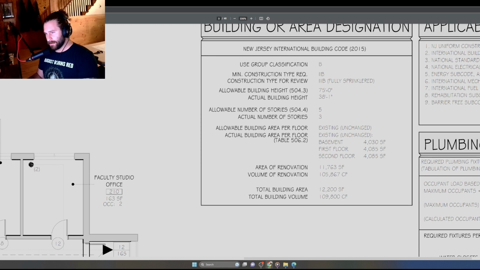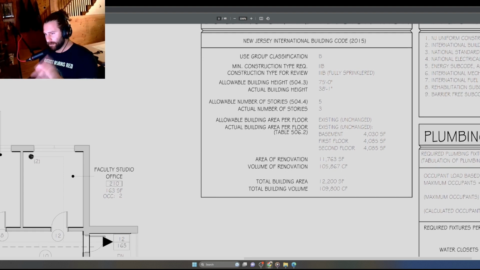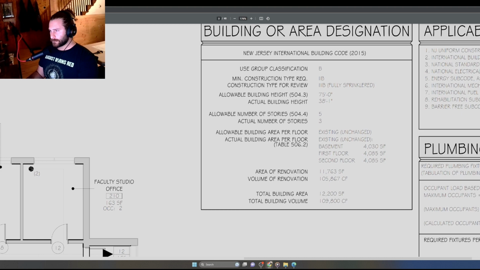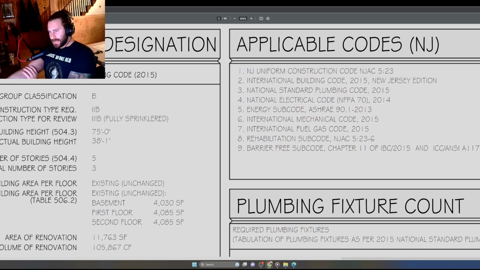We have more generic information about the building, allowable number of stories, which is another building code related thing related to the construction type and the use group classification. Allowable per code is 5, the actual is 3. And then we have building areas of renovation, total building areas, general project information. Okay, here we have more applicable codes, more code stuff. The same thing that I said about the building code and the municipality adopting an edition of the building code applies for mechanical, electrical, plumbing. Here we have the energy codes. So again, the town is going to decide which of these codes are applicable.